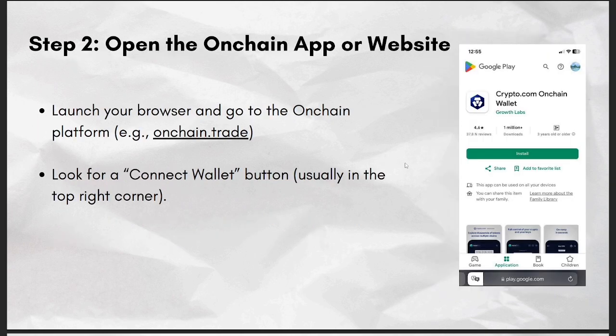Step number two is open the Onchain application or website. So just launch your browser and go to the Onchain platform, like for example, onchain.trade, but it depends on you. This is just an example. So just look for the connect wallet button, usually in the top right.